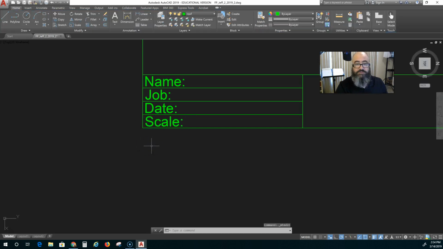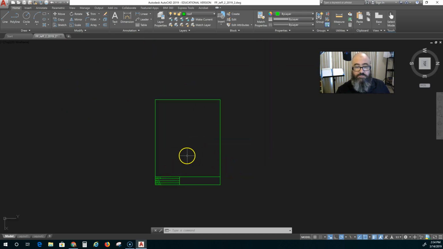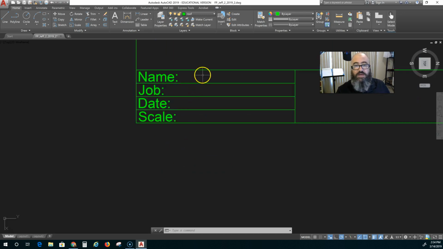Okay, now you'll find different information on different drawings. It's not written in stone that you have to have name, job, date, and scale. There's all kinds of things that would be put in one of these blocks. But from here, you would actually type your name in, or after you print it, you will use a pencil or a pen, and of course using your architectural lettering techniques, and write your name, job, date, and scale by hand.